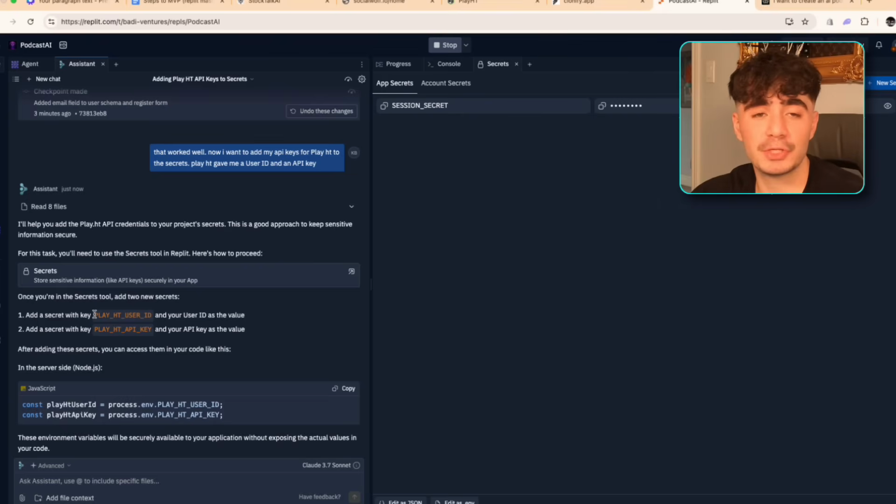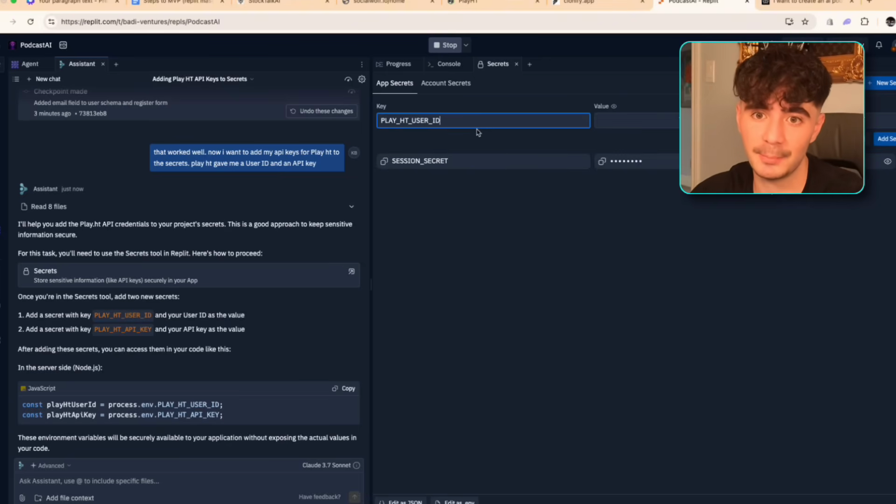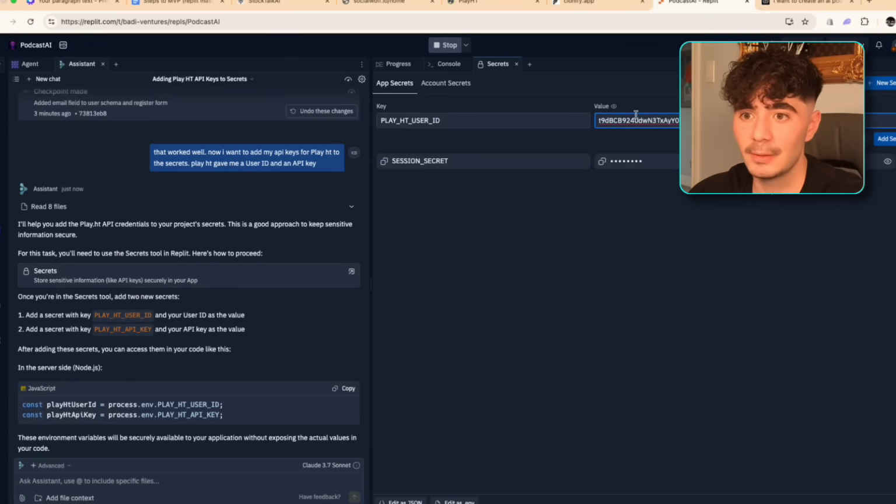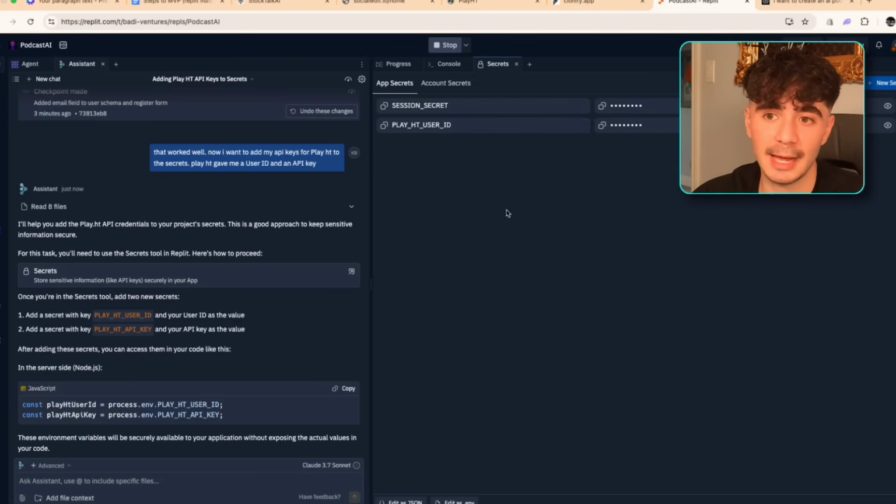And so here in the response from the assistant, it tells us exactly how we should name these API keys within our secrets environment. So I'm just going to copy the PlayHT user ID and I'm going to paste that in. Then I'm going to go back to PlayHT. I'm going to grab my user ID and I'm going to paste it into that field. Okay, so now that that's there, I'm going to click add secret.